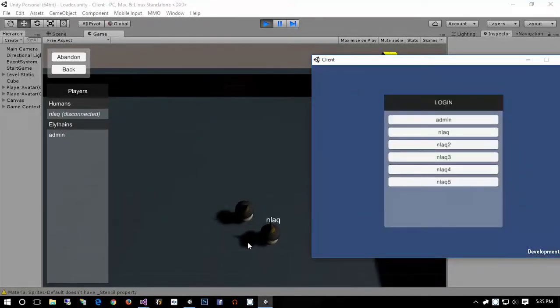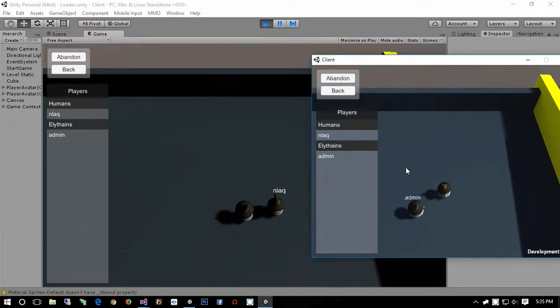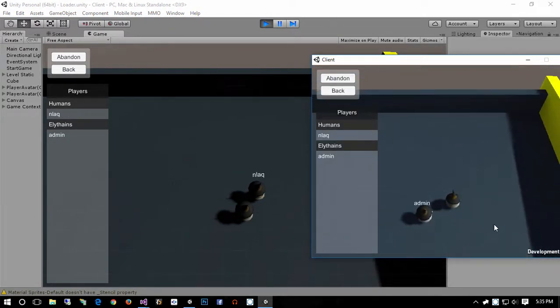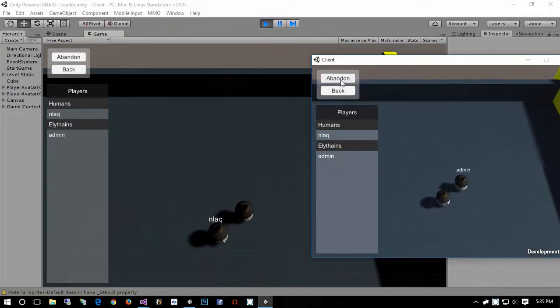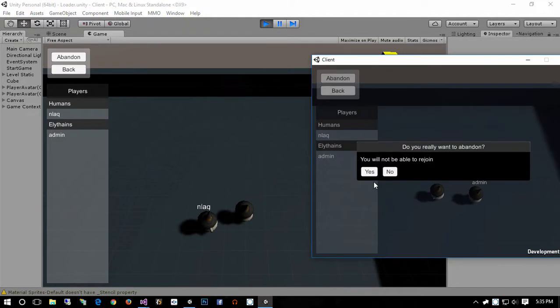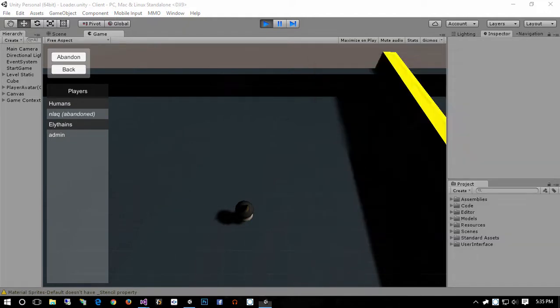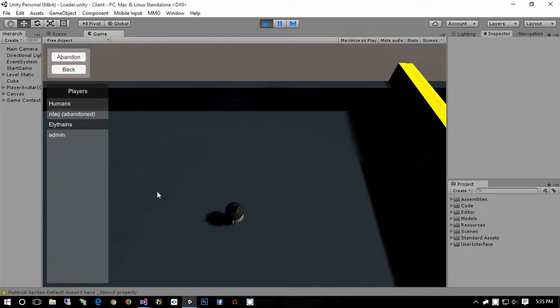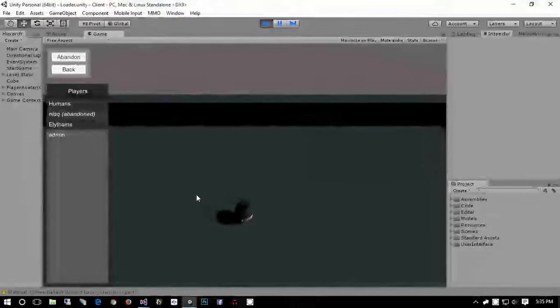Now you'll notice if I hit back, and the other character is still in there, I can jump back in and rejoin, and it's like he never left. So we're able to reattach ourselves to that actor, and that's pretty cool. Now over here, if I abandon, and then I hit yes, I get kicked back to the master server, and notice how that other character disappeared. That actor has been destroyed. Now, the actor wasn't destroyed when I left the game, when I disconnected. The actor was still there.